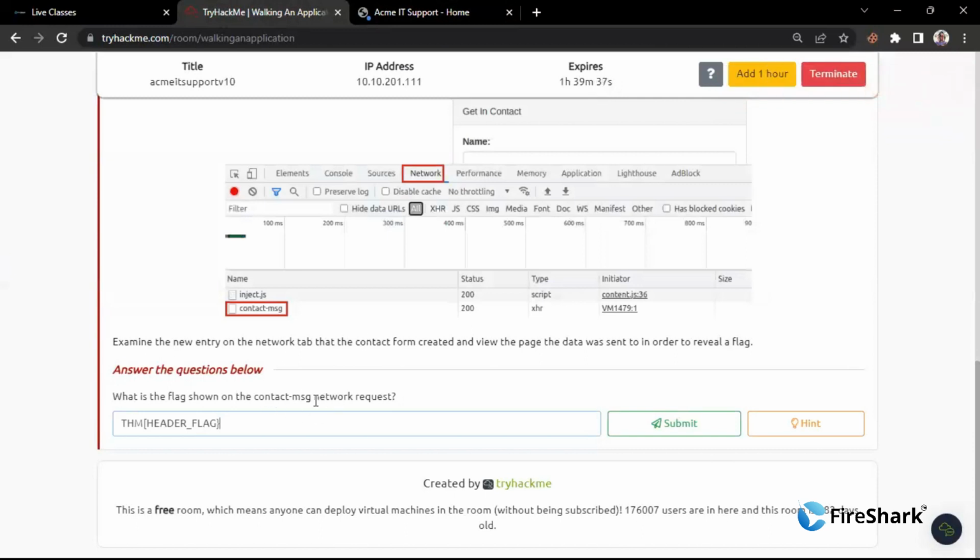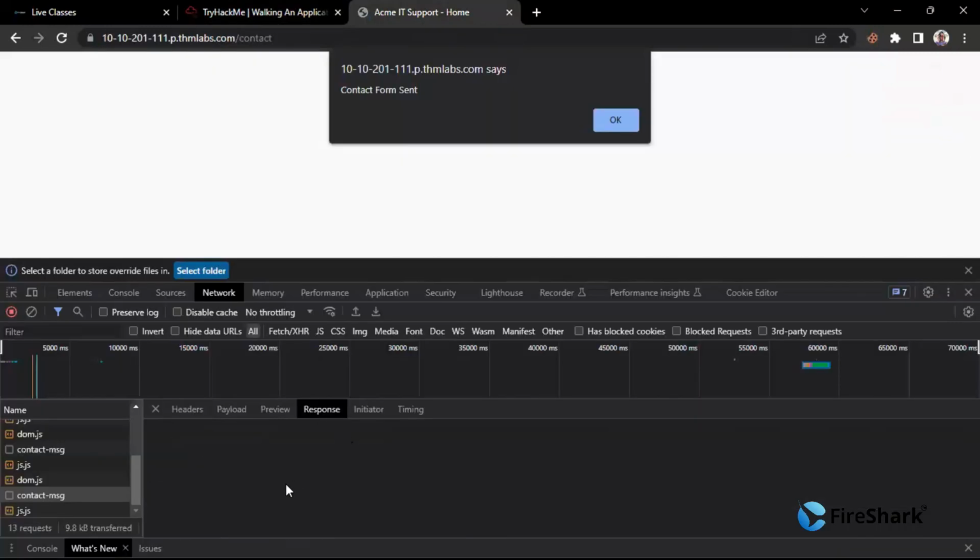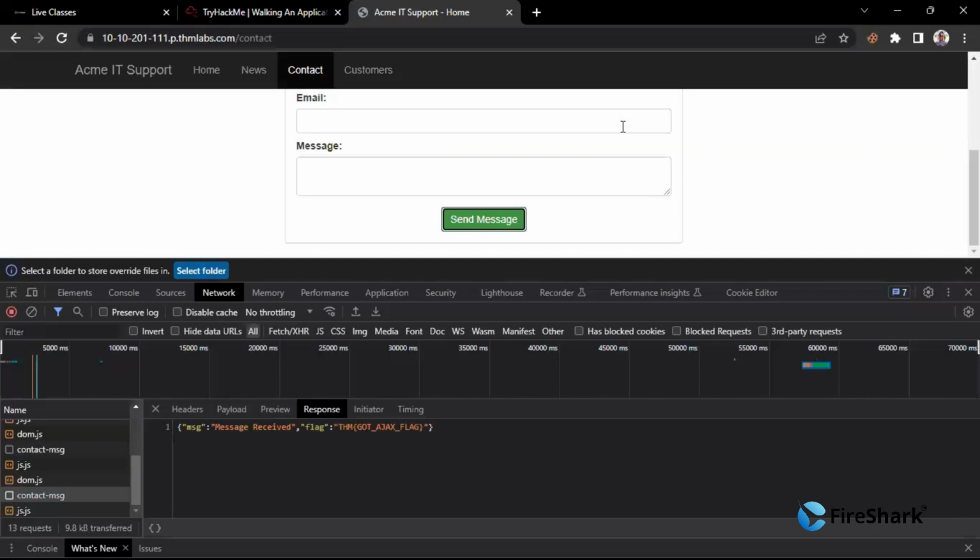In the network request, the responses, let's see. There is no response. Okay. Okay, we got the message right here. So this is the flag, okay? Like the message was received and this is the flag, okay?